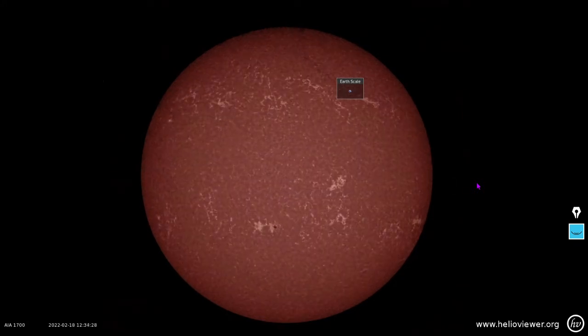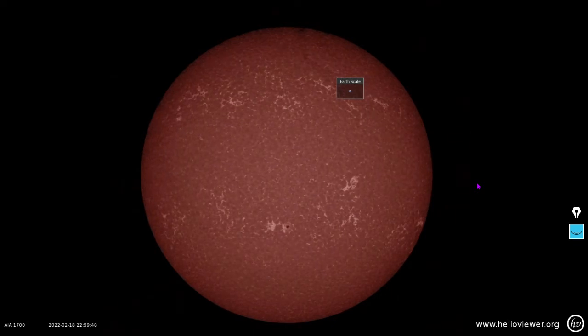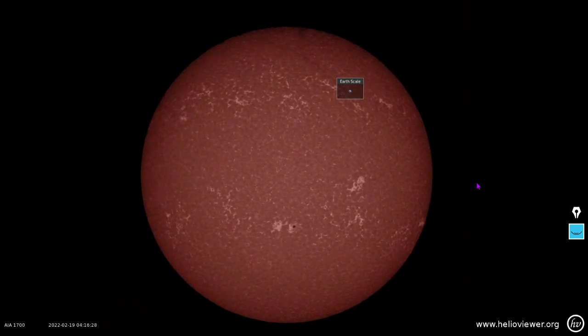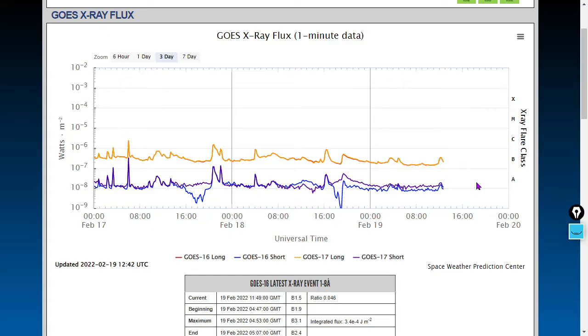There's the full disk view. That's 1700 angstroms, extreme ultraviolet light. It's great at showing the flat-looking chromosphere there. Most of the other AIA views are showing the corona as well as the chromosphere.